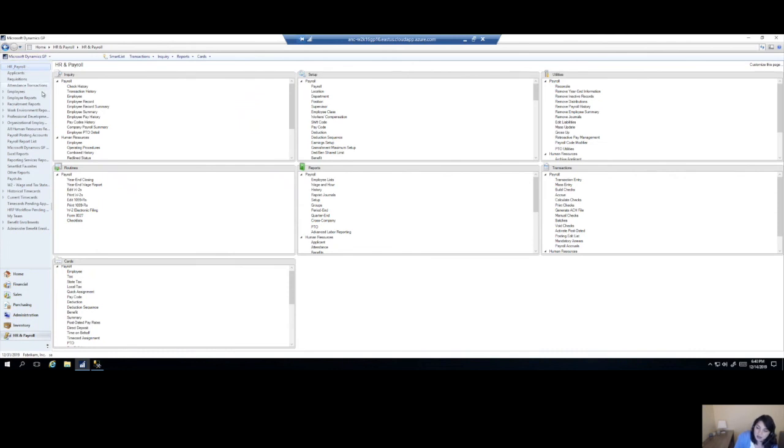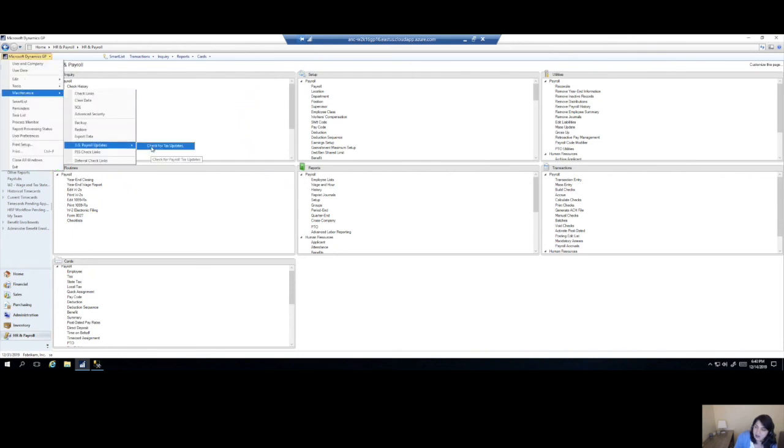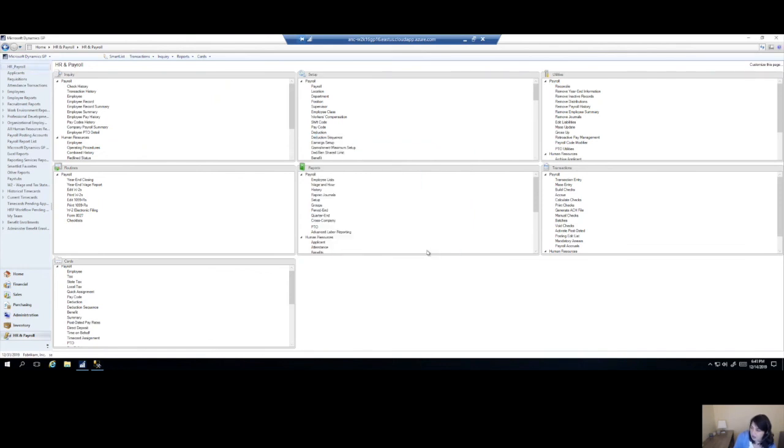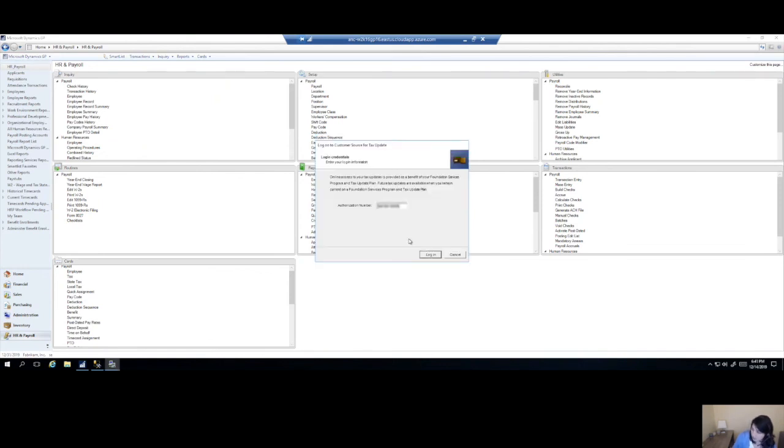All right. Step 15 would be to download the 2020 payroll tax tables. So again, I would want to launch GP as a local admin, log in as the SA, and then there we go. Under maintenance, US payroll updates, check for tax updates. I could do my automatic method, type in my authorization number, and it would download those most recent tax tables.